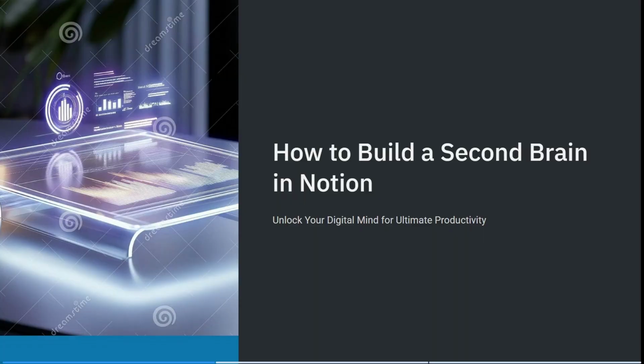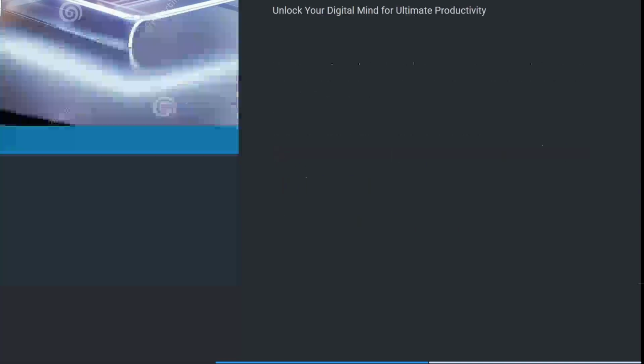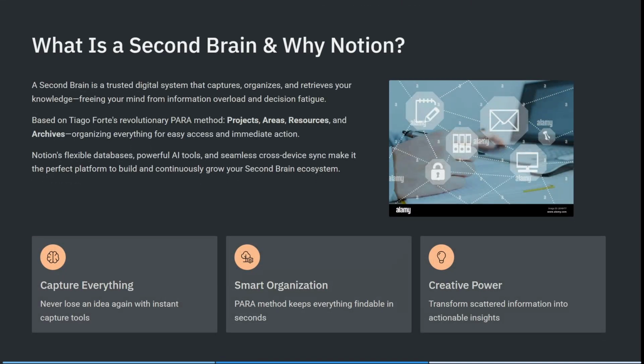Today I'm going to show you how to build a second brain in Notion. Alright, how do we build a second brain? Well, when you do build your second brain in Notion, you get to unlock your digital mind, and this will unlock ultimate productivity. What is a second brain and why with Notion?